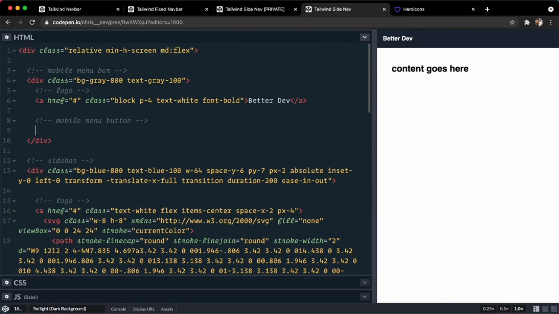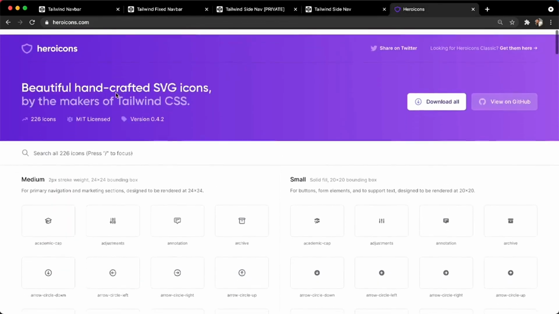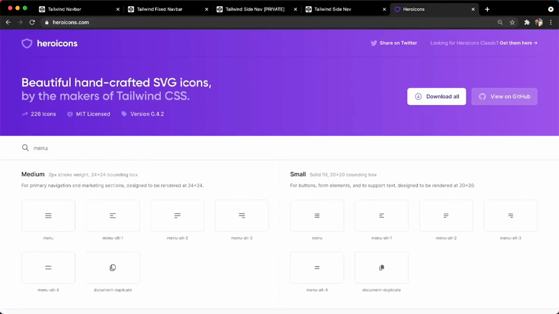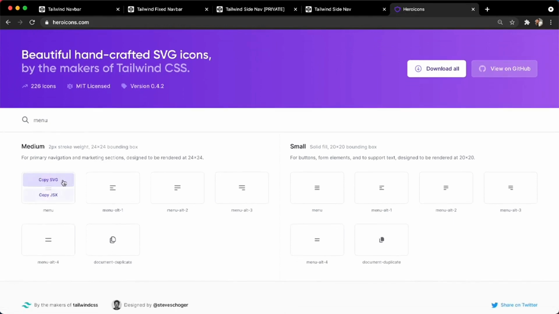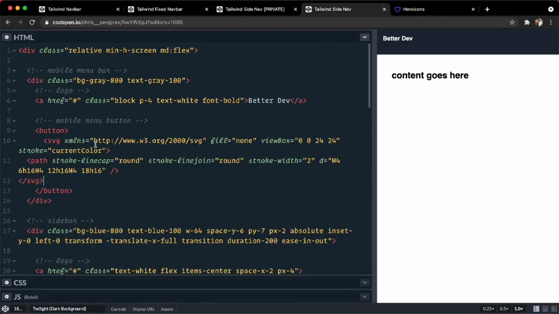Now let's add in a mobile menu button. We're going to say button right here. And let's go get an SVG from Hero Icons. We'll search for menu. All right, that looks good. We'll copy this one, SVG, back over, paste that in, and I'll give this some classes. Class is equal to height 5 and width 5.